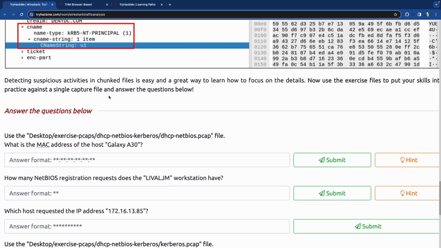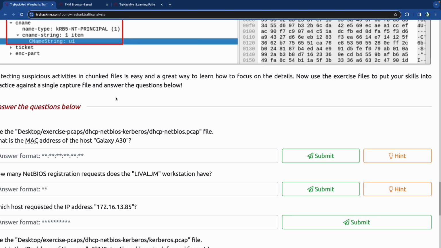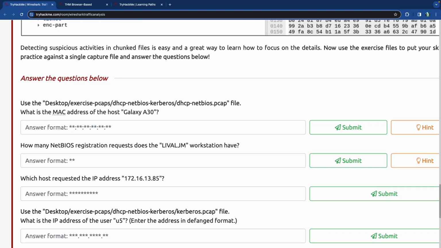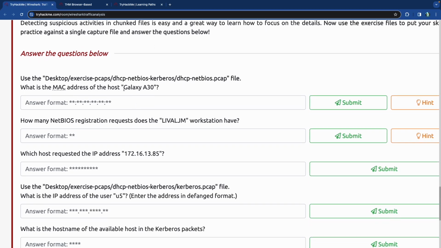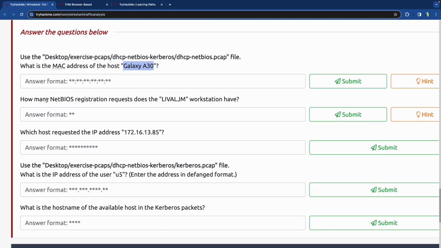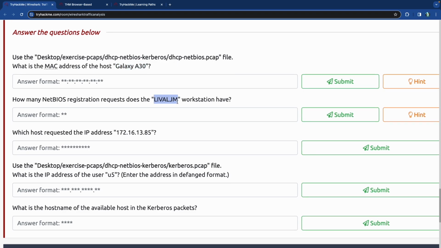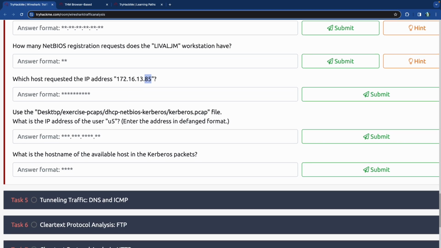So now detecting suspicious activities in chunked files is easy and a great way to learn how to focus on the details. So we're going to now do this. We're going to go into the exercise files, NetBIOS Kerberos DHCP, and then we're going to open up the PCAP, and we're going to answer this. What is the MAC address of the host Galaxy A30? And then how many NetBIOS registration requests does LiveLjam workstation have? And which host requested the IP address 172 ending with 85?